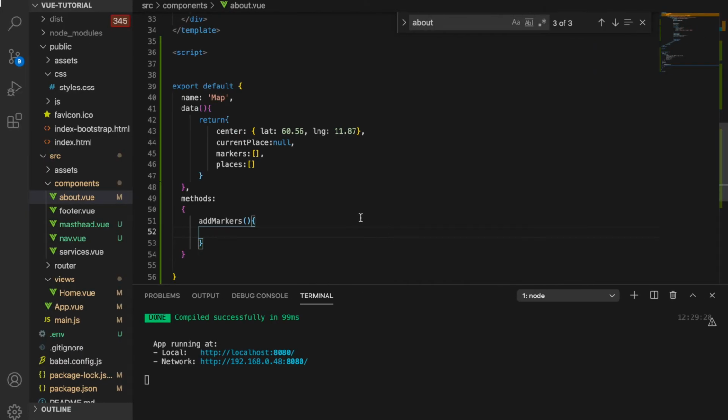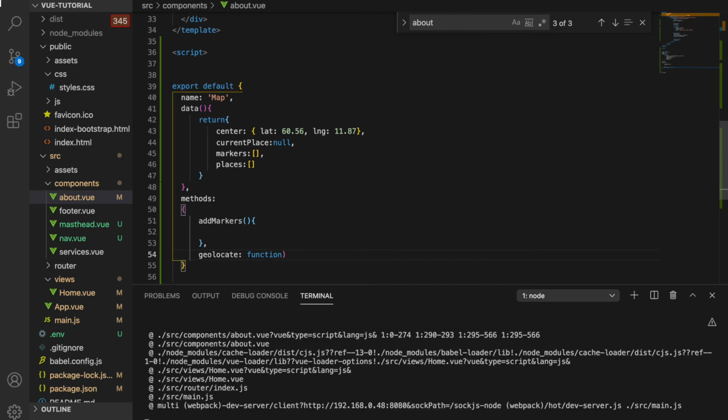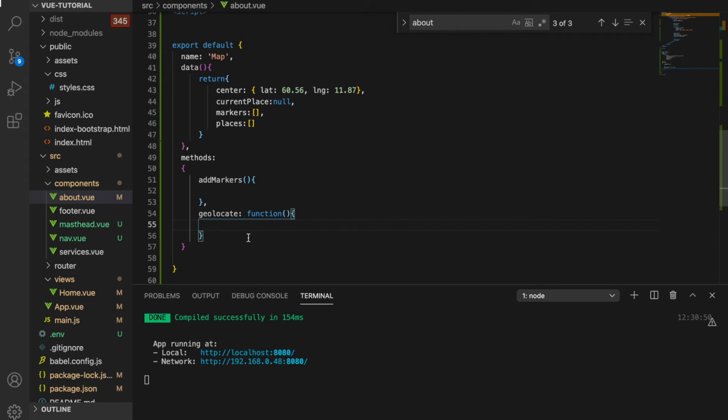Okay, if you want to add the current location before we add the markers, then we need to actually add the geolocation thing. So let's go ahead and add geolocation before we add markers. We say geolocate like this, and then a semicolon and function. This function just returns the current location, and it's stored inside the geolocate variable.